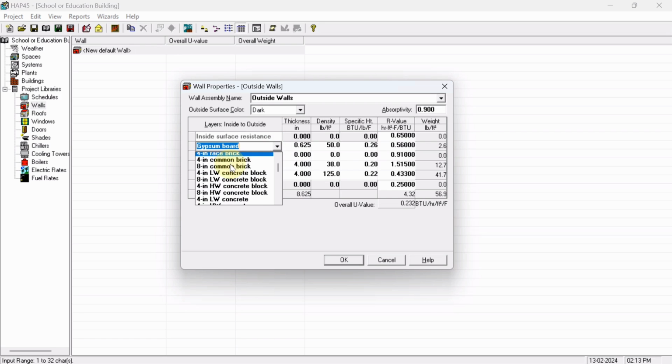Here you can select any of these, if you have this type of air space or 4-inch face brick, you can select from the list. Automatically HAP will give you the density, specific heat, R value. But here we have a cement plaster, so I am writing here cement plaster. How much thickness of that plaster? Let's say 1 inch thickness. So 1 inch cement plaster, or you can write anything. 1 inch is enough.